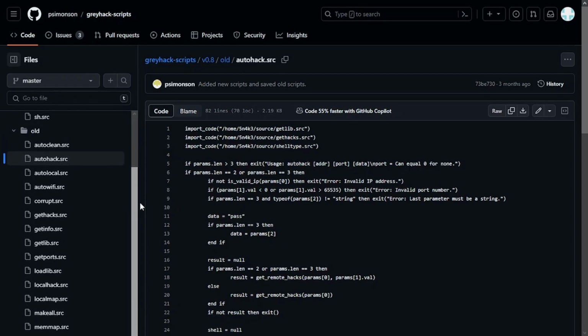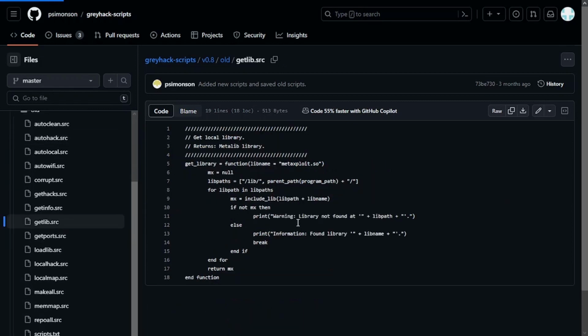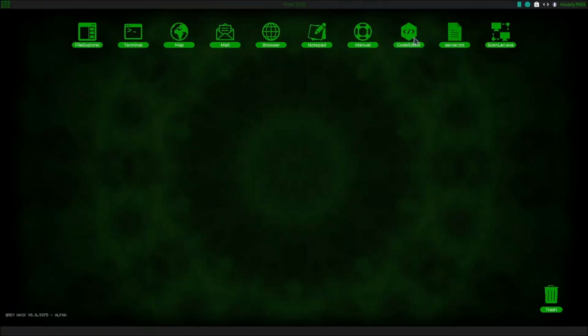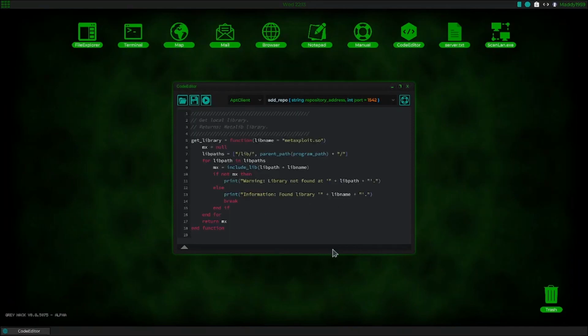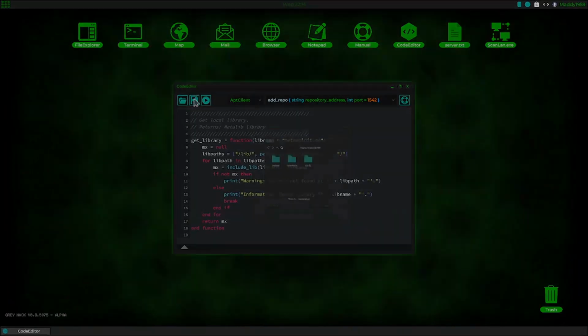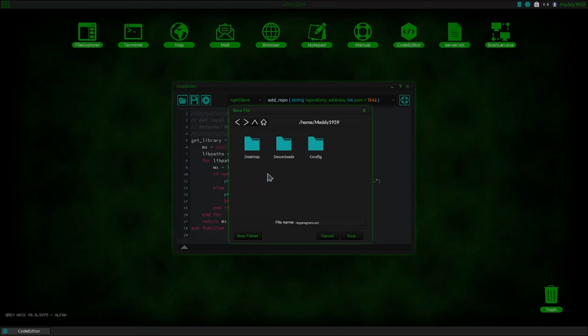So the first one, getlib. There it is. So it's the code for the getlib. Those ones we will not compile. We will use them as is. We will save this as the src file. So we'll copy the file, open the code editor, just paste it. I'll save it. I will not create a source folder.